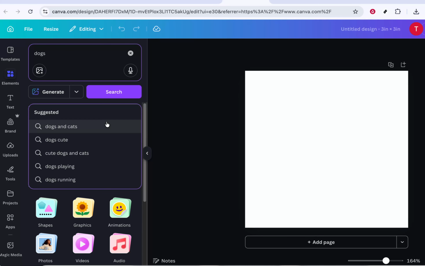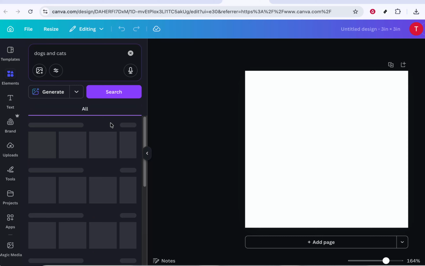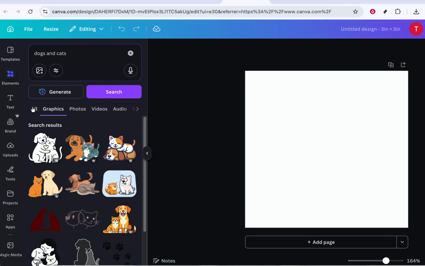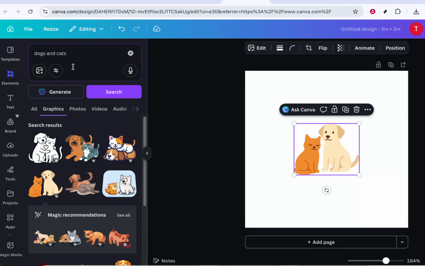Next, look at the left-hand side of the screen and click on Elements. This is where you can find shapes, graphics, illustrations, icons, and more. Elements are the building blocks of your sticker design. You can search for specific themes like cute, plants, or retro, or you can browse through our other categories.